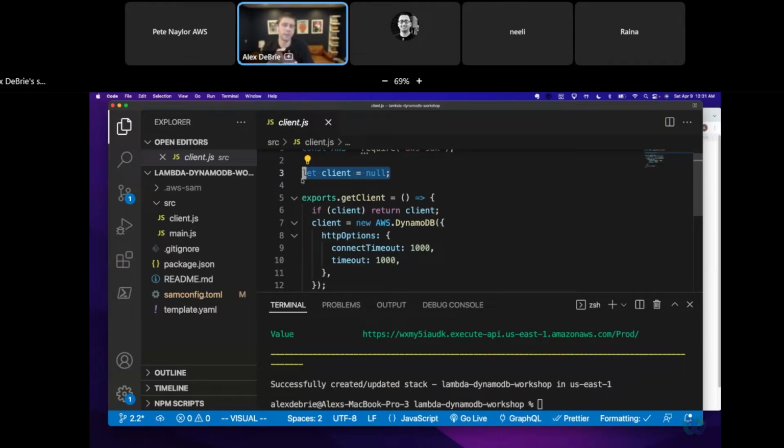Two reasons I'm doing that here in Lambda. Number one, I like to sort of centralize creation of my clients so I can handle things like configuration options, right? HTTP options, things like that. If I have 10 different Lambda functions, I don't want to create clients in each one of them with different configuration options. I want to set it in one place. So this is an easy way to do something like that.